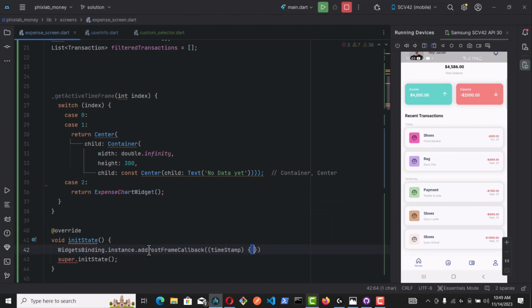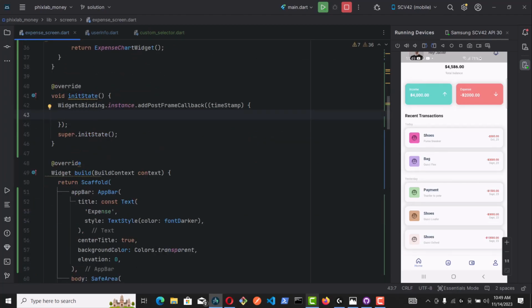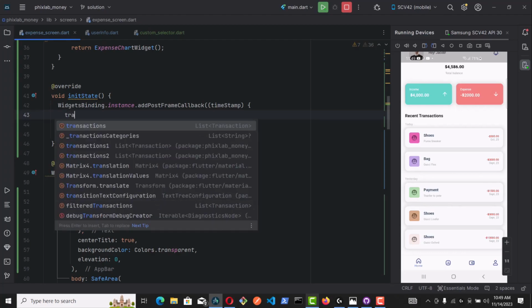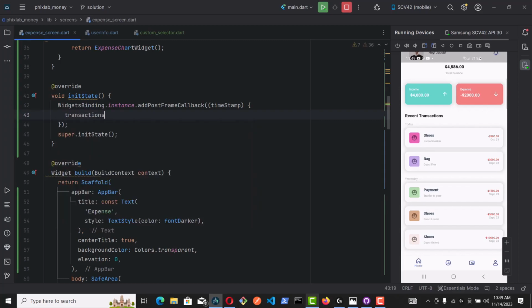So we just want a little bit of time after the screen has rendered, so that it just pulls the data from the file and then constructs our transaction. So how do I do that? Remember, we'll have these transactions list. All right. So that transaction, we're going to pull all the transactions from the first and second transactions.